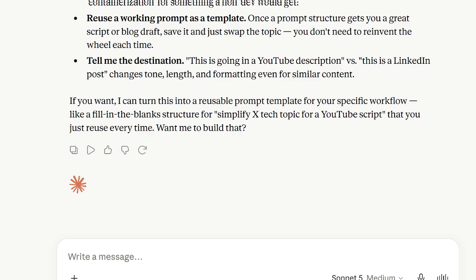Reuse a working prompt as a template. Once a prompt structure gets you a great script or blog draft, save it and just swap the topic. You don't need to reinvent the wheel each time.